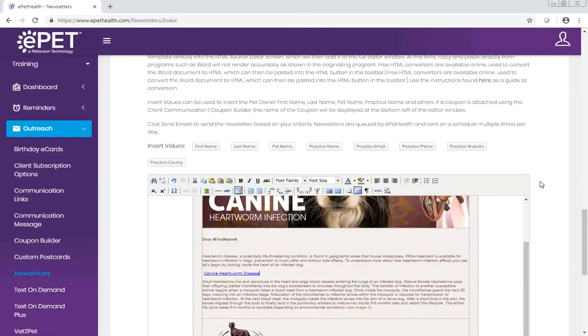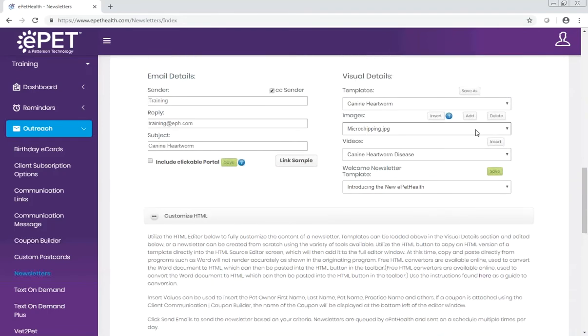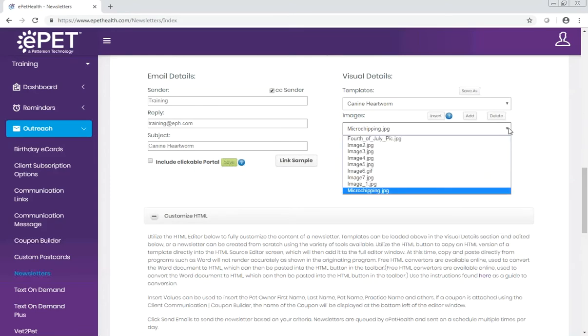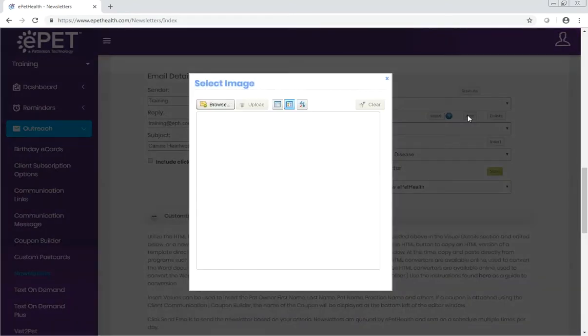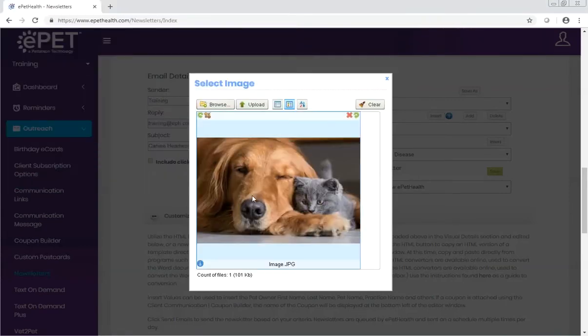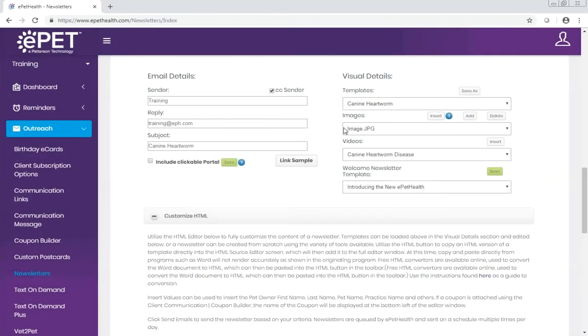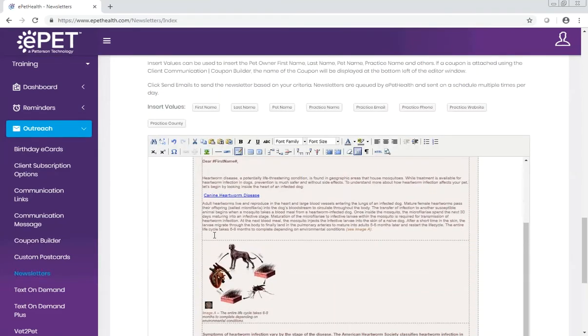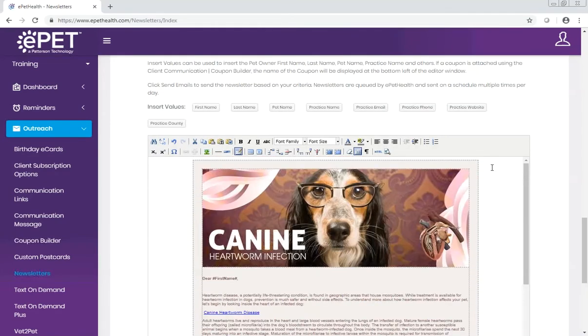You can also include images. If you've uploaded images previously, you will have a selection in your dropdown. Otherwise, click Add. Then browse your computer and find the image you would like to add. Click Upload once you've selected the image and it will be available in the dropdown. To insert the image, again, place the cursor where you would like the image to appear, and then click Insert.